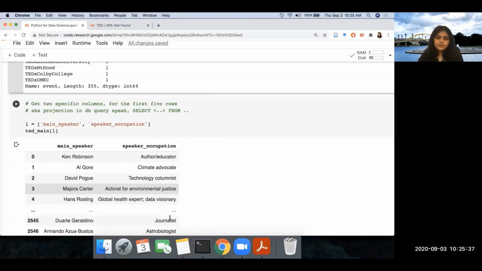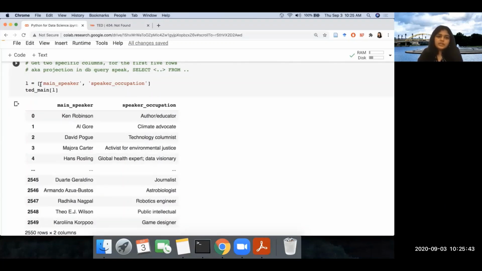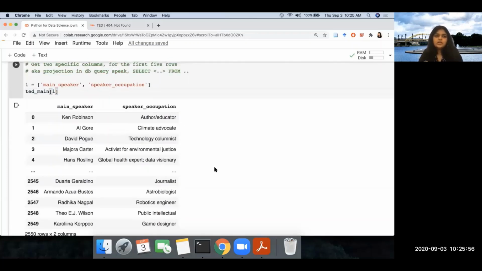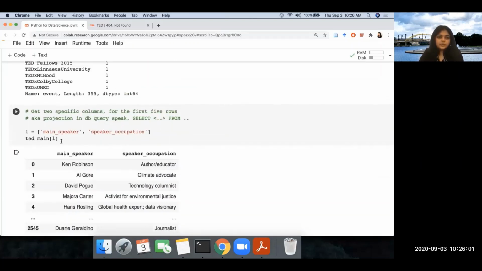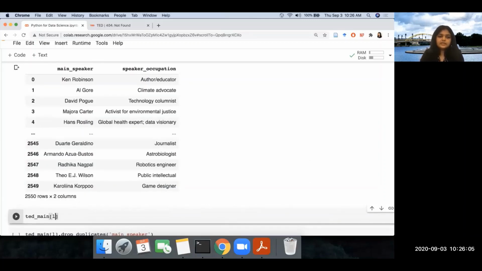So the next part is selecting specific rows or columns from this data frame. If we want to select, let's say, only the main speaker and the speaker occupation, we would define this as a list and use this list as an index inside a square bracket to restrict the data frame to only these 2 columns. This would also work if we do this inline, which means instead of having it defined as a separate variable, we just define the two columns in here.